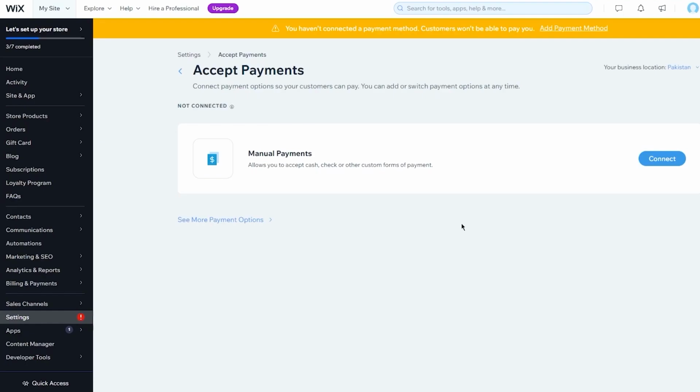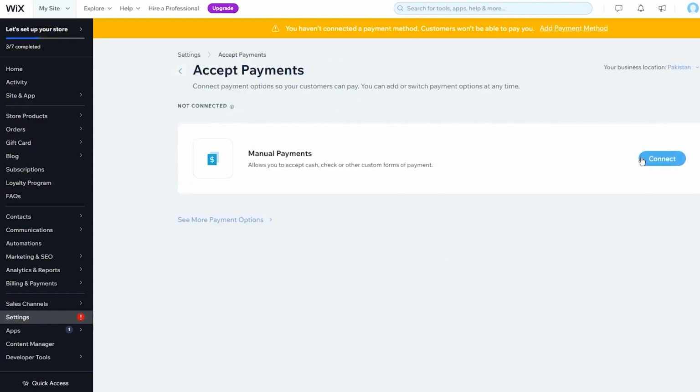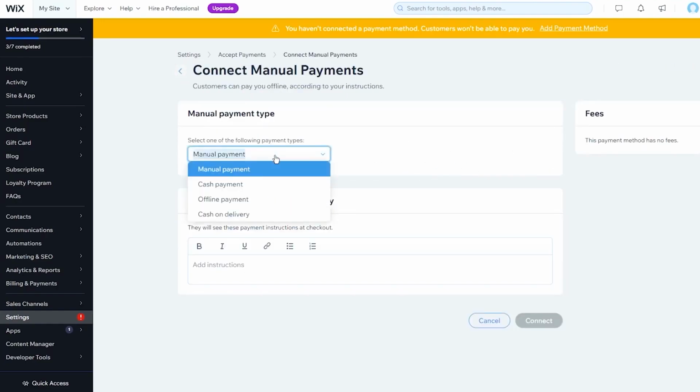Now, what you're going to do is basically come here. And as you can see, you have two to three payment options. First of all, there's manual payments, and then there's Skrill credit card or Skrill digital wallet. Now you can go with the Skrill credit card, which supports MasterCard, Visa, American Express, all that stuff. You can mess around with this if you want to, but in my opinion, manual payments would be best. And manual payments could be cash payment, cash on delivery, and all this stuff.